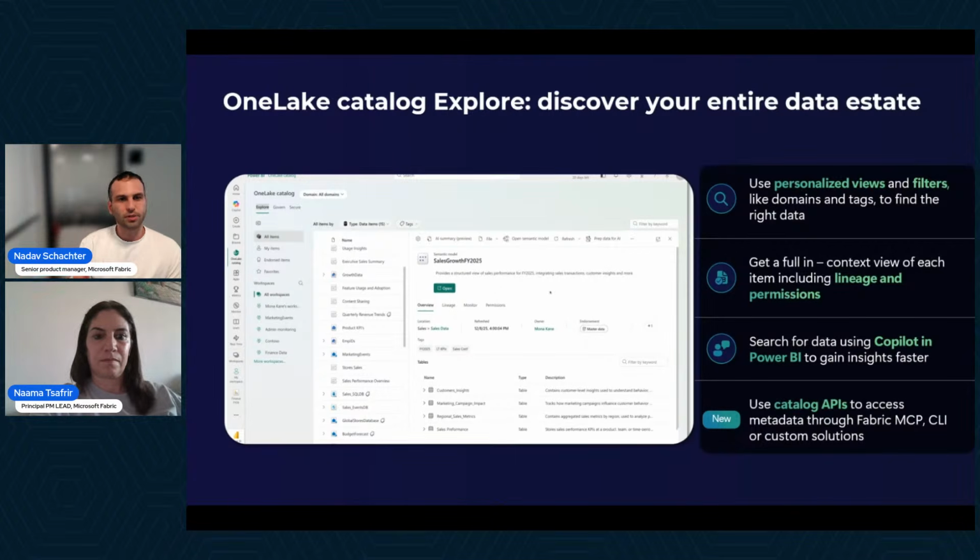And you could personalize it. You could add additional filters to slim down to just what you care about, whether you know that the item is endorsed or your favorite, and so on.